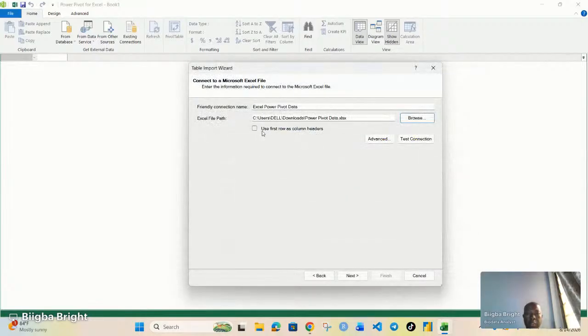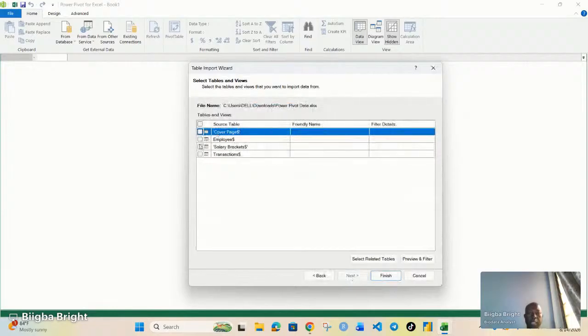The next thing is Use first row as column headers. You should have checked your data to know if the data has headers. Mine has, so I'll check here, and then click Next. You notice that it has picked all the data. So I'm going to highlight all of them, but I don't need a cover page. So I have employee, salary bracket, and transactions. The next thing is to click Finish.